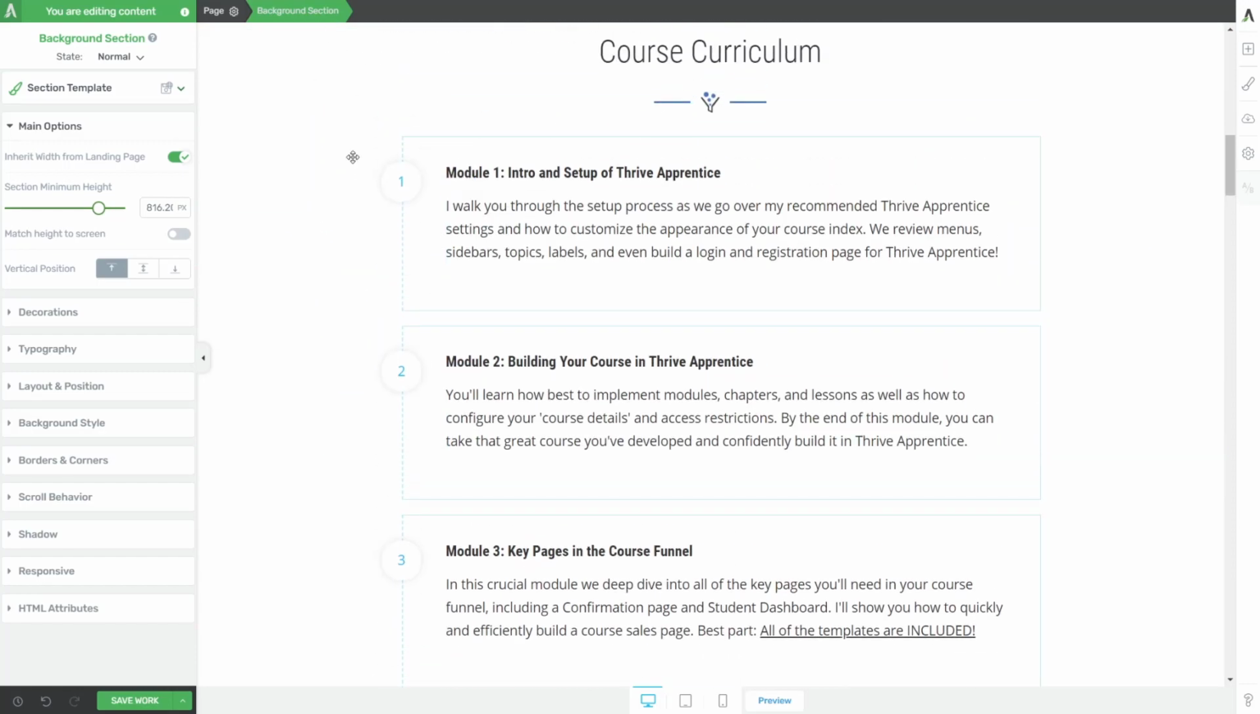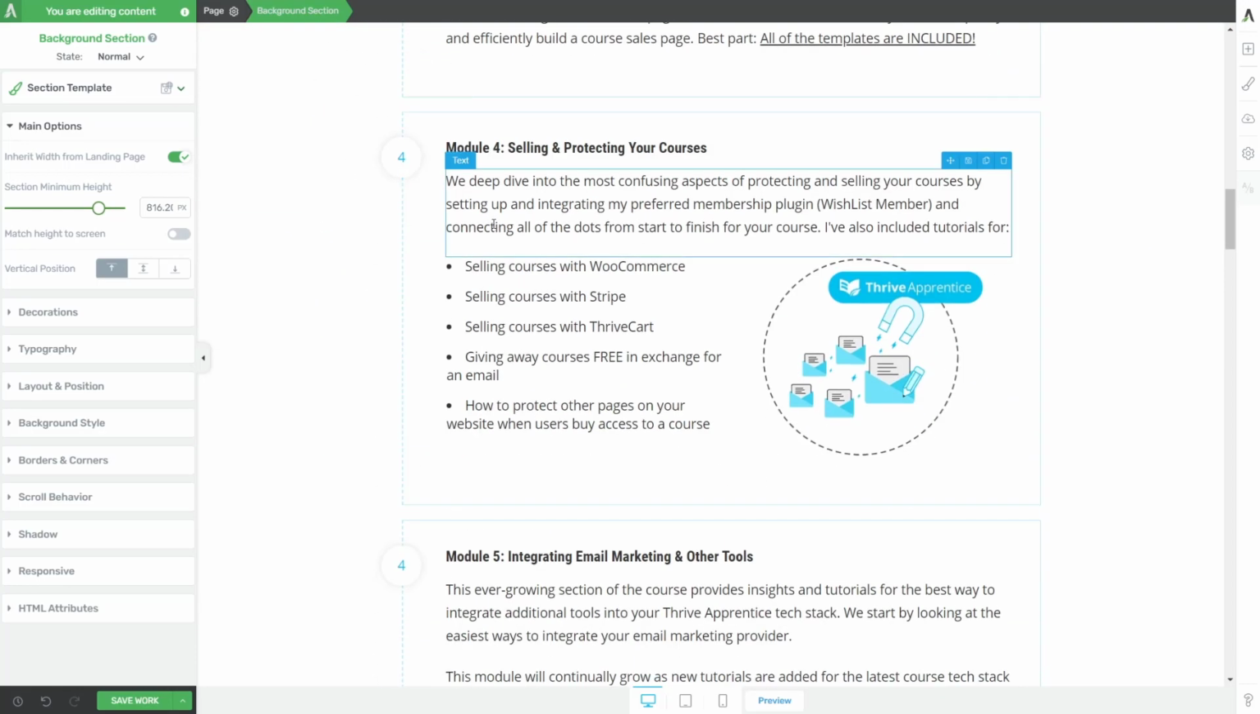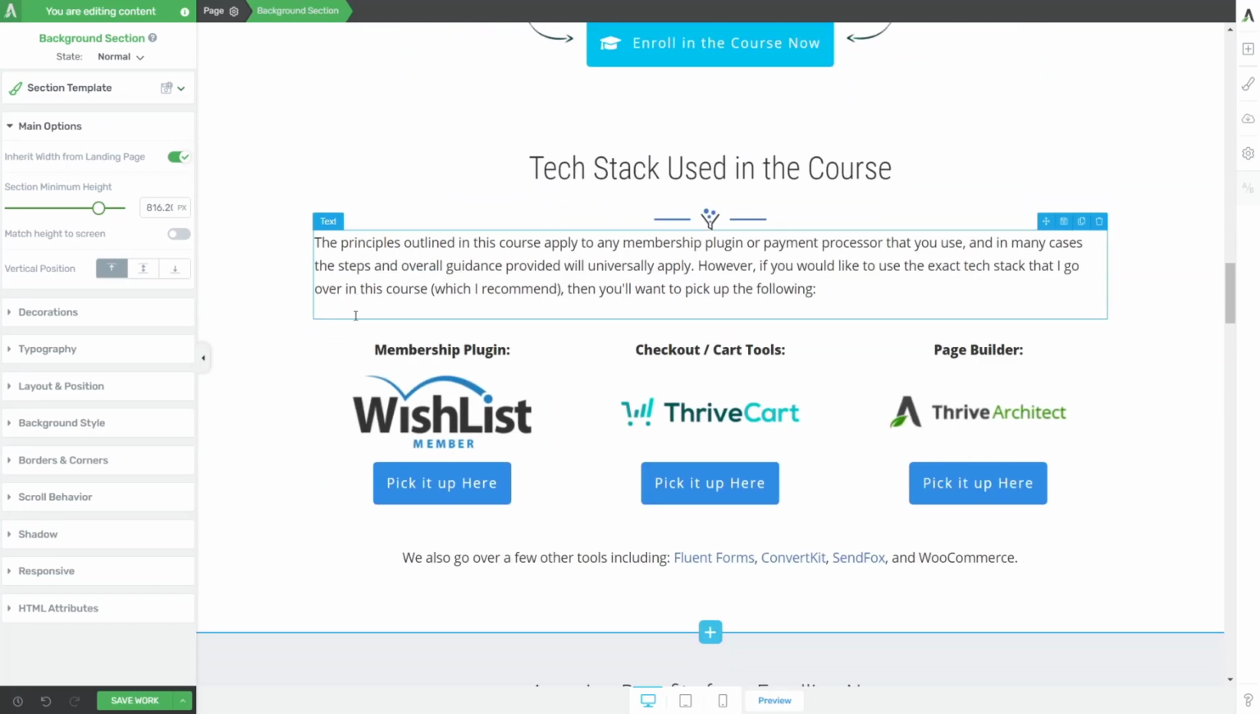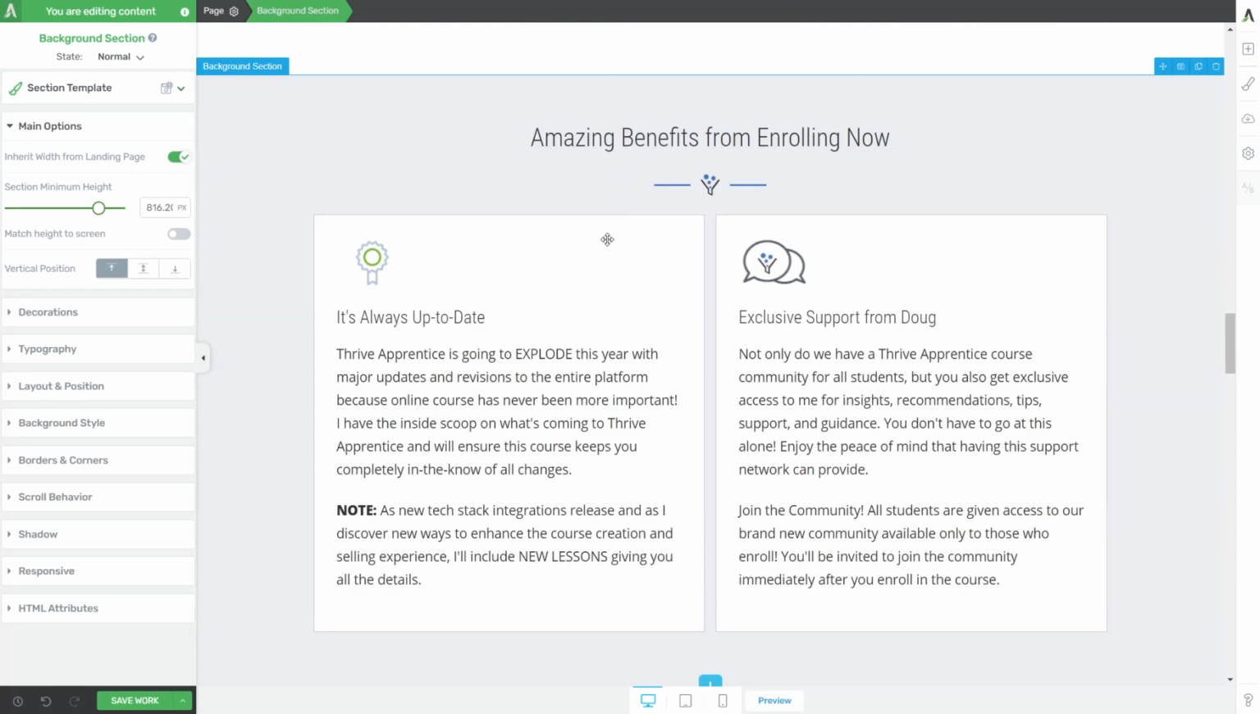It also has what's in the course curriculum. You can walk them through step by step on your modules. You can get people excited about this. You also have the requirements, right? What's required for this course? What are the tools you're going to teach with? So you can let people know what they are.